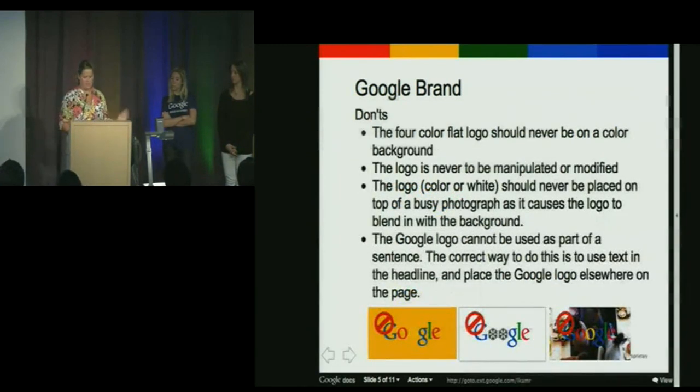Here are some illustrated do's and don'ts. We already talked about not using the colored logo on a colored background because you lose the color. Not making your own doodles or manipulating it is pretty self-explanatory. Also, if you can avoid putting it on top of a photo, you lose the logo there too, so we try to avoid that. And also not using the logo in a sentence, so instead of saying join the Google logo ambassador program, just type out Google and then you can use the logo somewhere else. Does that make sense? Okay.